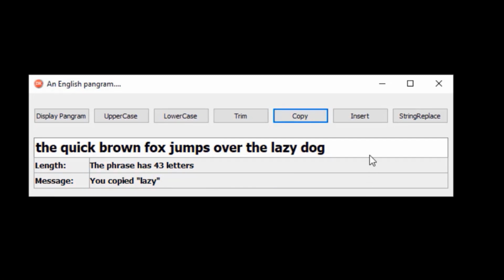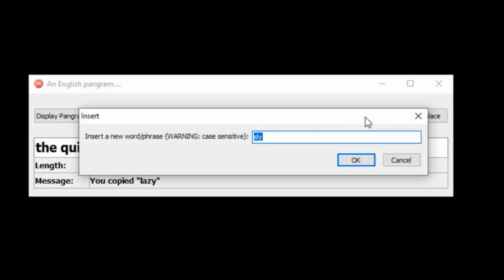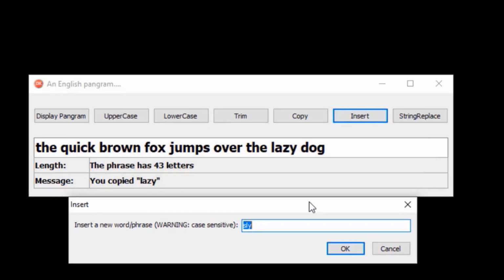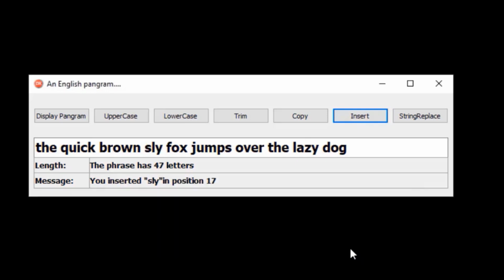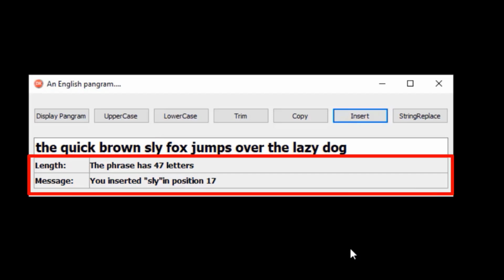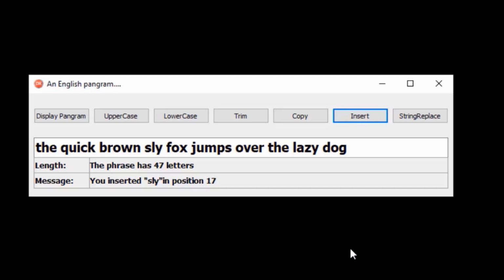The insert button pops up another input box that prompts the user for the word that must be inserted. In my code, I programmed that the insert must squeeze the input in before the word fox. So here I must use the pos function to determine the position before I insert a new value. Here the default value in the input box is sly. I will leave it like that and click OK. Our new phrase now includes the word sly between brown and fox. These 2 outputs also changed. The length is now 47 letters, and here we see that the new word was squeezed in at position 17 of this phrase.